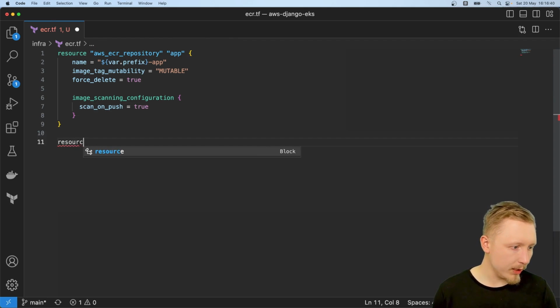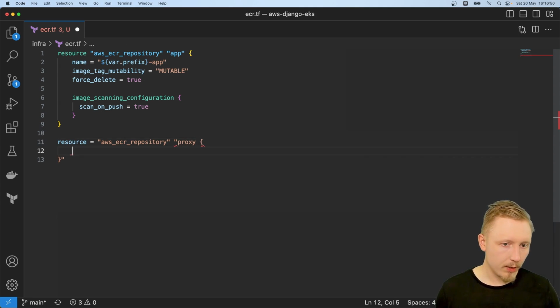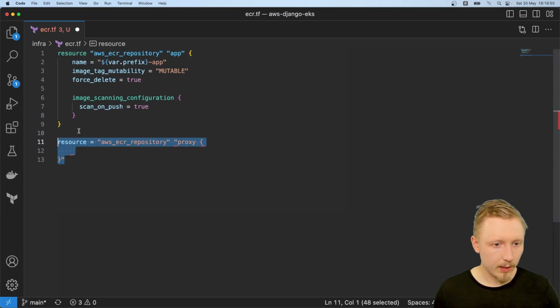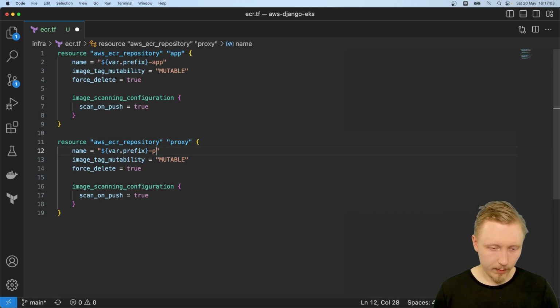And then a resource aws_ecr_repository proxy. So what I'll do is copy this to save time. It's exactly the same as app, except it's going to be proxy, and this name here is going to be proxy. Everything else is the same.